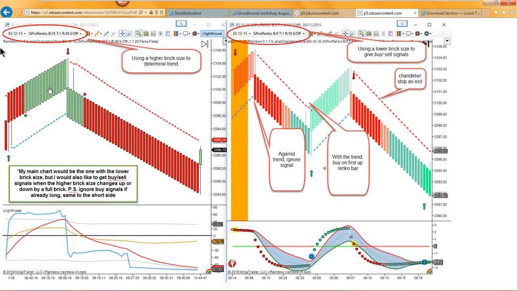Let me just double check here. Yep, so we're just looking to see if the bricks are pointed up or pointed down. So if the bars are up bars or if the bars are down bars. All right, so we'll build the higher time frame condition first, and then we'll get into working on the lower time frame here.